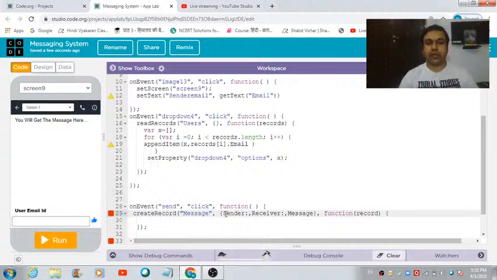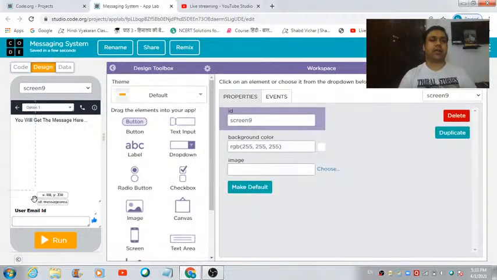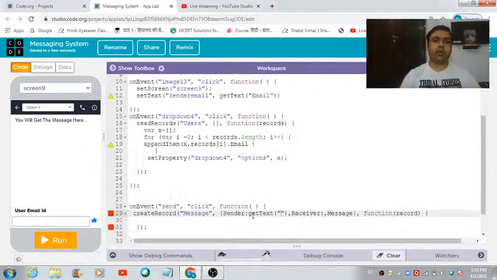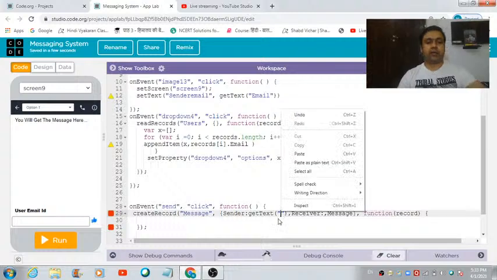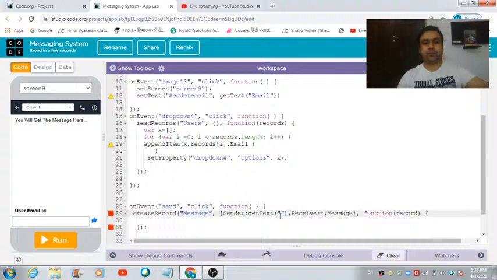For getting the value for the sender part, we can make use of this get text property, and the component from where we can get it is this one. The ID of this component is sender email, so we need to come to the designing part, select this label box, and copy the ID of this component from here. Let's come back to the coding panel and paste that ID inside this get text block.